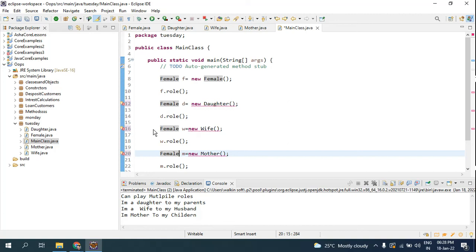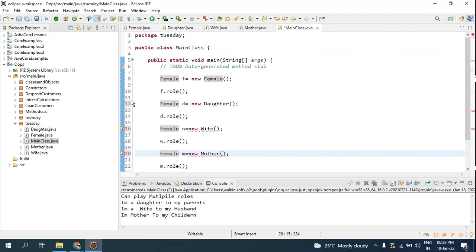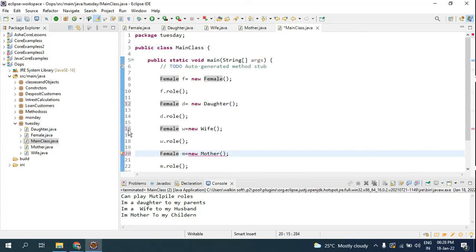If you have to remove this error, the only thing you have to do is extend. If she becomes a daughter, it is only because she is a female, so extend female. Once you write this, one error should be gone. Look here, this error goes now. Now for the wife. How does she become a wife? Because she is a female, right? She can play this role too. Extends female. Now you are able to see another error has been removed.